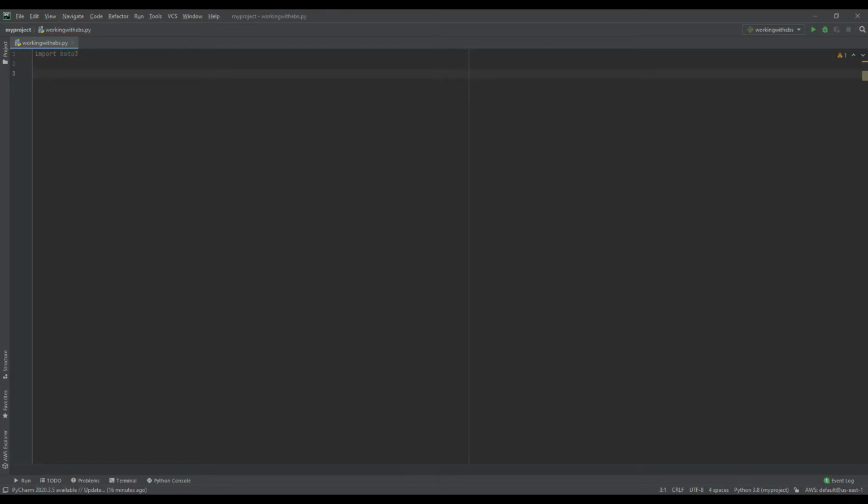Then I will create a resource called client for my EC2 service. So client equals boto3.client, then EC2. Okay. Now to create a volume, I will call a method called create_volume. So it will be client.create_volume.